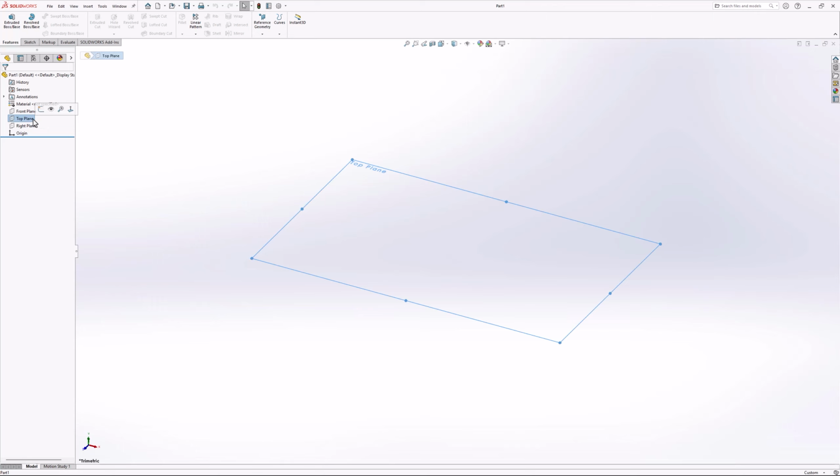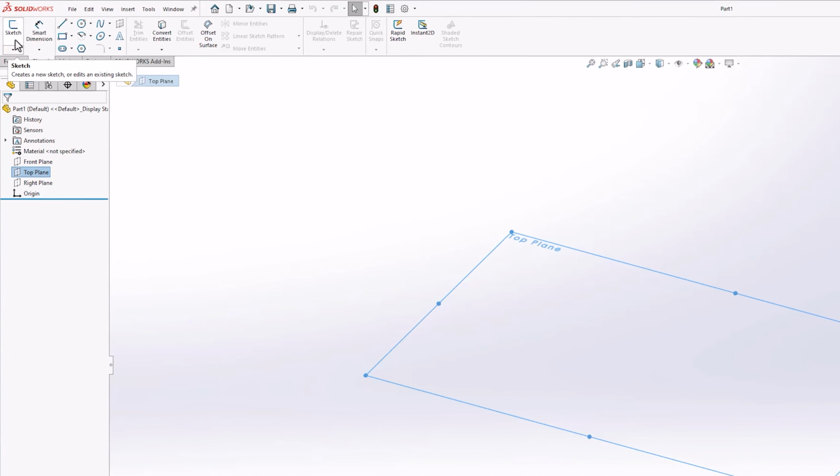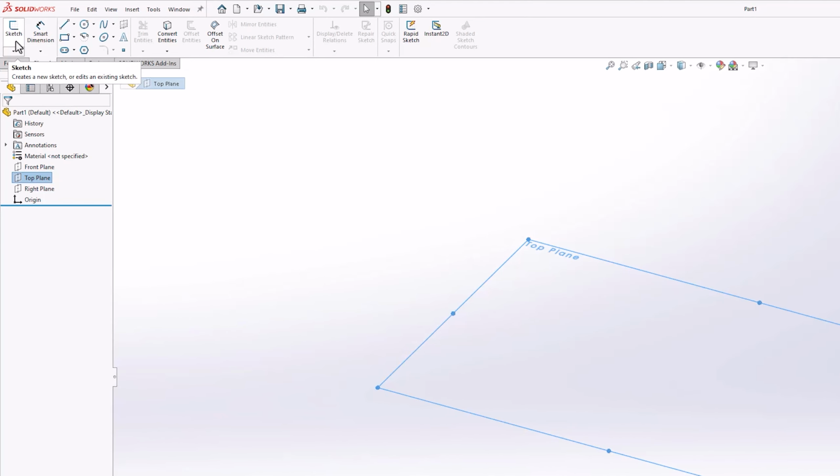With the top plane selected, in order to create a new sketch, I'm going to head over to the Sketch tab and click the first icon on the menu, Sketch. This places me in a new sketch. SolidWorks automatically adjusts the orientation of this first sketch so that you are looking perpendicular to the sketch plane. This is referred to as Normal To.